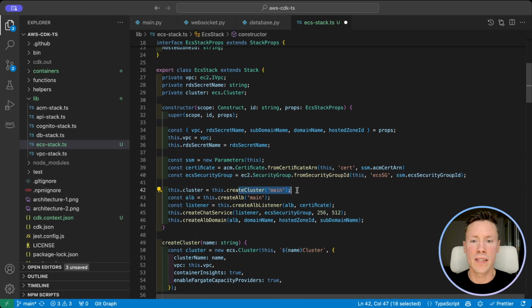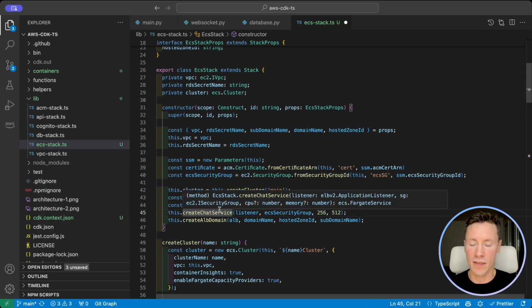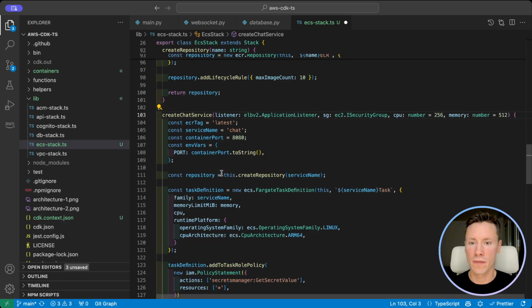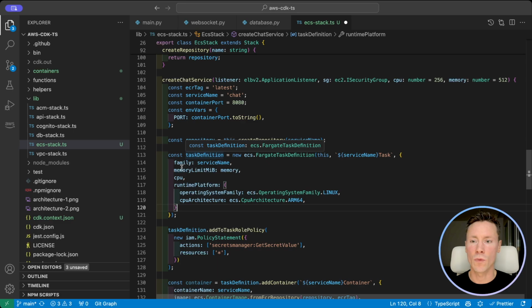Here we will create an ECS cluster, we will create an application load balancer, and we will create our chat service in ECS. In the chat service function, we create an ECR repository to store our container image. We create a task definition with resources to run our container.